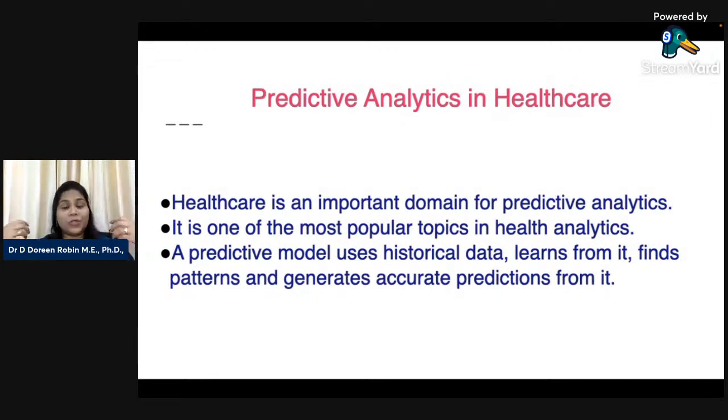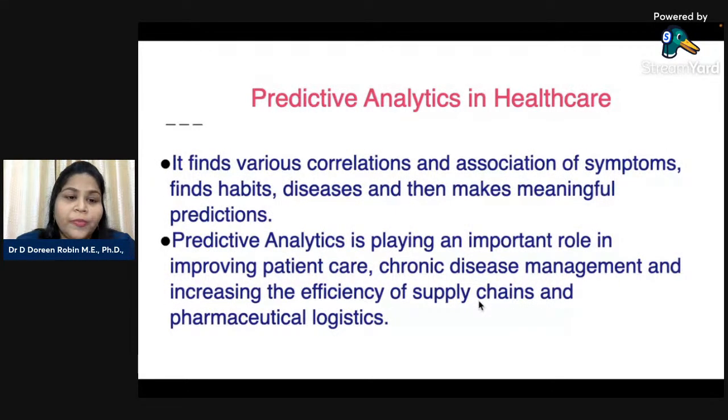I gave an example of student academic evaluation, like how you see the student in semester one, and how they are behaving in semester four, how they will be in semester eight. So using the historical data, as a faculty with your experience, you find the patterns of it, and you generate accurate predictions from it. It finds correlations when you come to healthcare.